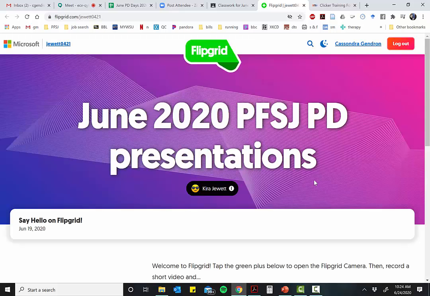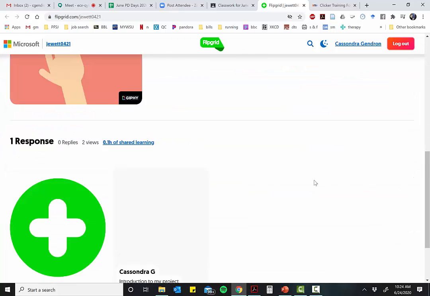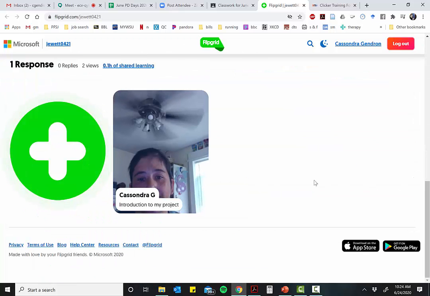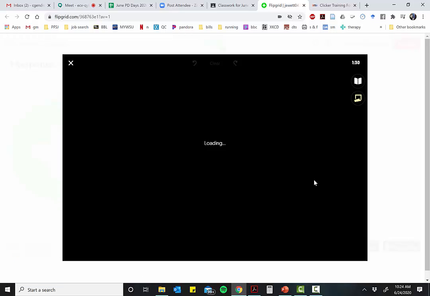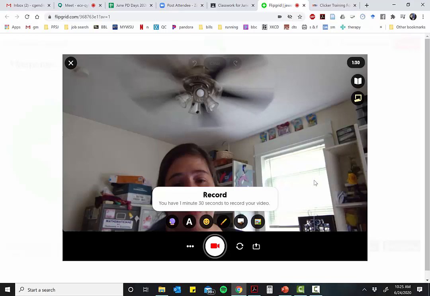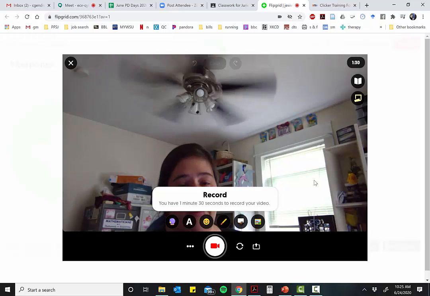Okay, so when you are in your Flipgrid, it's just going to take a minute to load, and you go ahead and press this big green plus sign to make your response. When you do that, it's going to take a minute to load, and I'm going to show you all the tools that are available to you. This is a filter.